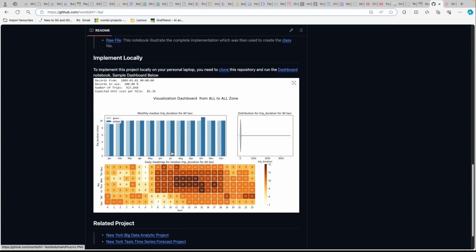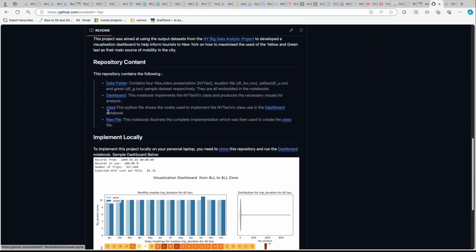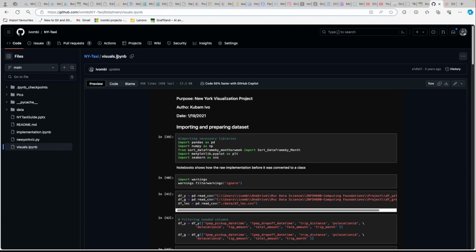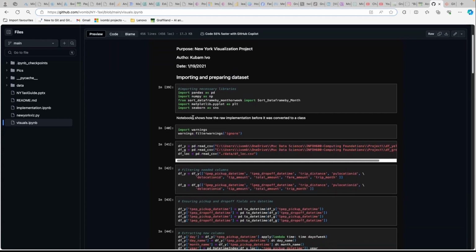So you can clearly see that if they really want to check me out, they can go in. I think I explained to them how they can find the data structure class raw file. I think this is where I did the implementation. So the code, it was a visual notebook. So you can clearly see, they can check it out.